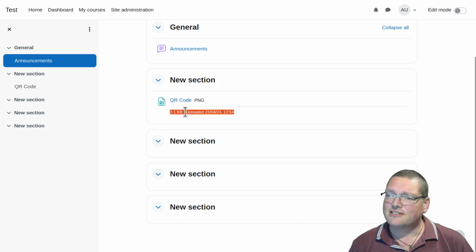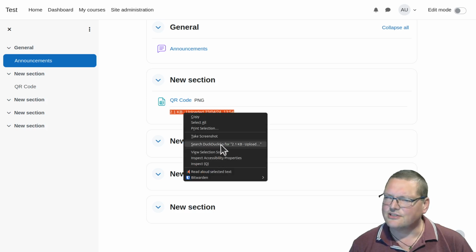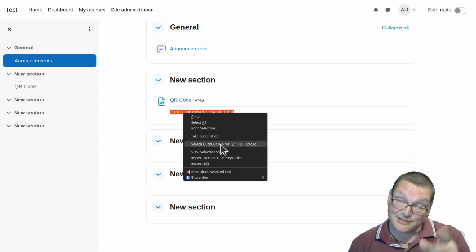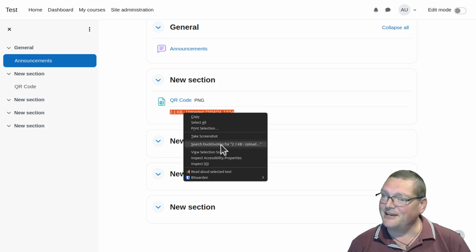Now, it's been a while since I've actually done this showing the file size, so I didn't actually notice this in 4.3. Actually, I didn't test it in 4.3, but hey, Jebro, if you say so, I believe you.